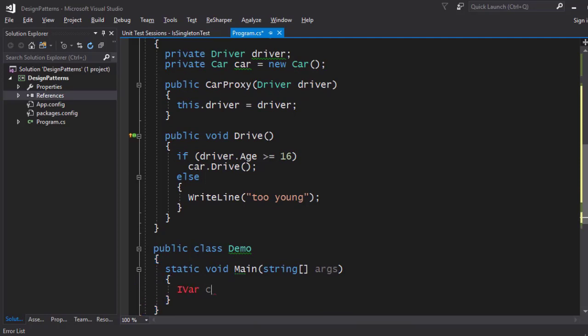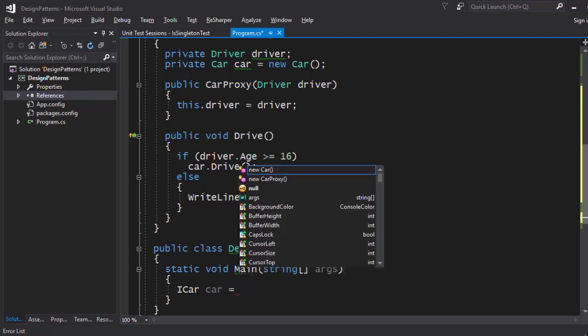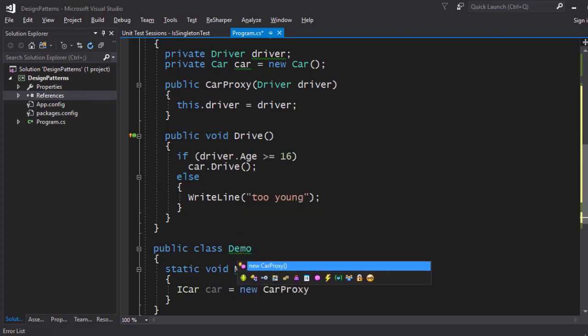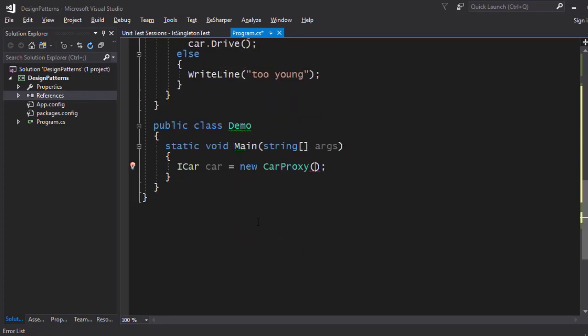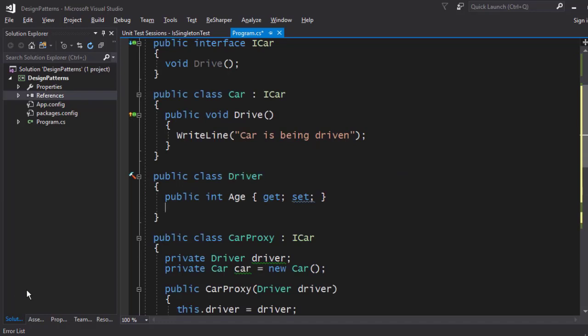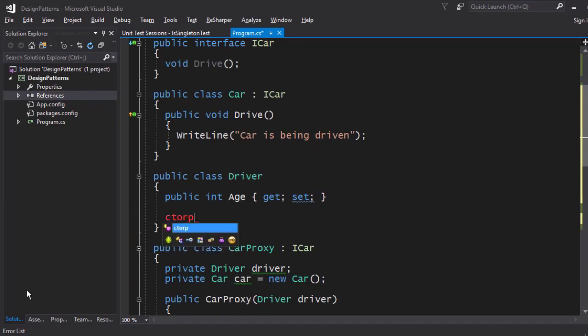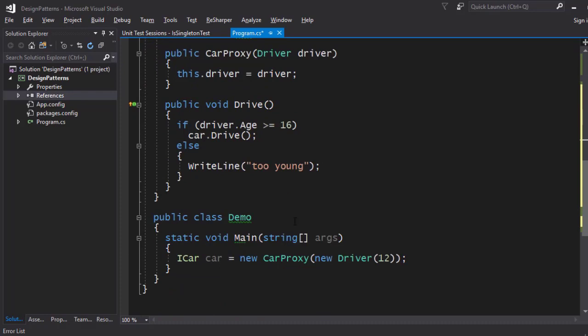So we can say icar equals new car proxy. So notice if you had a car here, you could change it to a car proxy without any problems because they have identical APIs. And here we can make a new driver who is age 12. And let's make a constructor for the driver just so that it's a bit more convenient. So I'll do C2RP here. There we go.